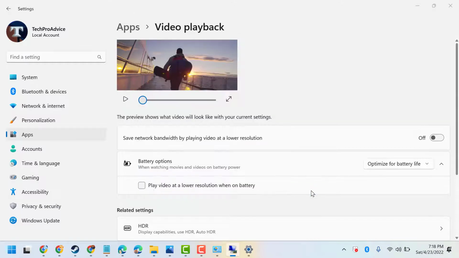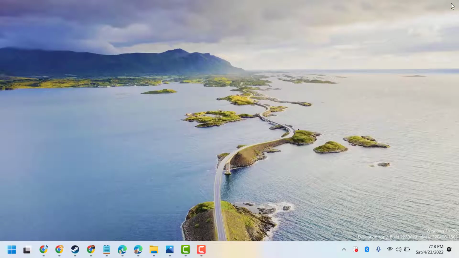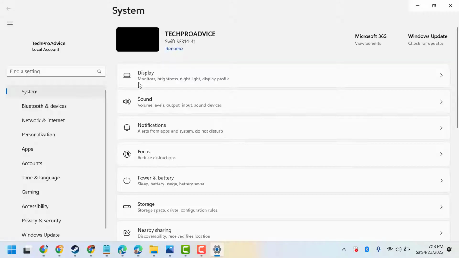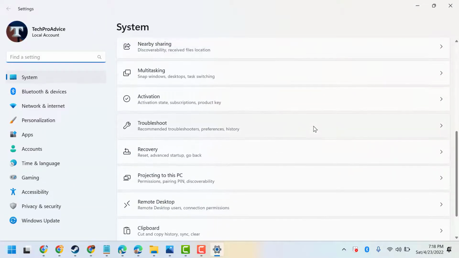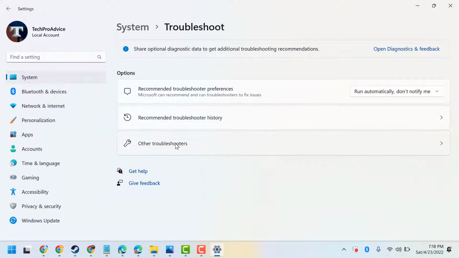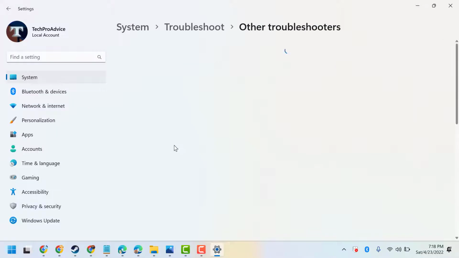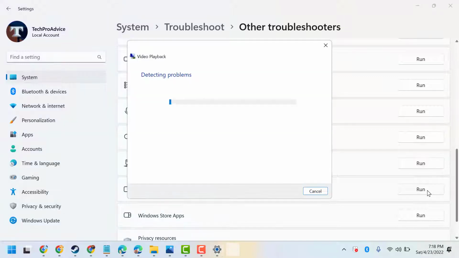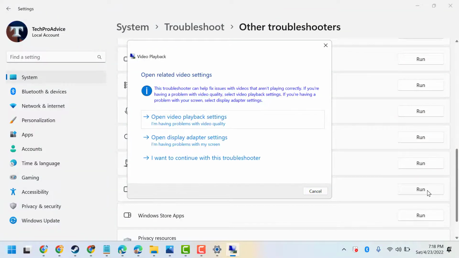Close it and restart. And second method to resolve this problem: close it and open Settings. Now in this list again click on Troubleshoot, Other troubleshooters, find Video Playback, then Run and follow the suggestions.